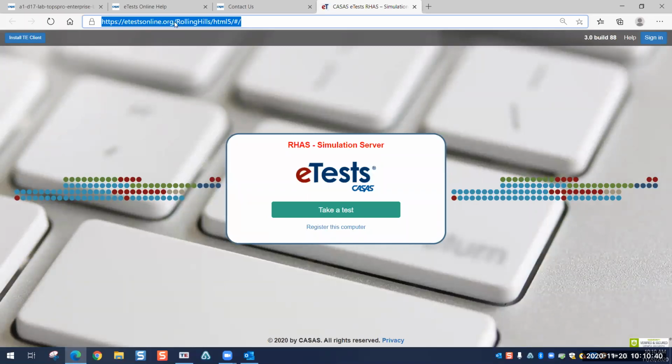All right, so the website for that is etestonline.org, and the specific server we're going to be using, which is our simulation server, is Rolling Hills. You don't have to enter HTML5. The system will enter that for you, as long as you enter etestonline.org/Rolling Hills.